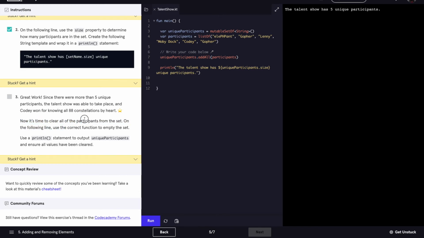Now it's time to clear all of the participants from the set. On the following line, use the correct function to empty the set. Use a println statement to output uniqueParticipants and ensure all values have been cleared. So to clear all of those, we type the name of the set, the variable, and we're going to use clear, and then print afterwards to see if it got cleared or not. And now, since we have cleared them all, we see an empty pair of square brackets. That means an empty collection.